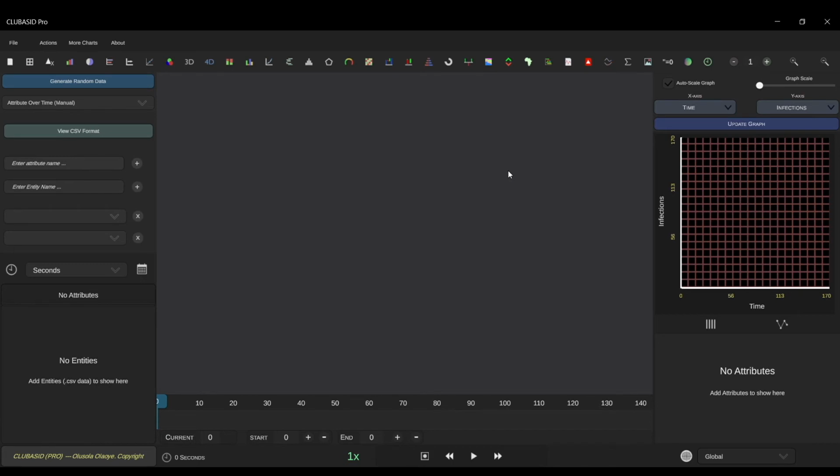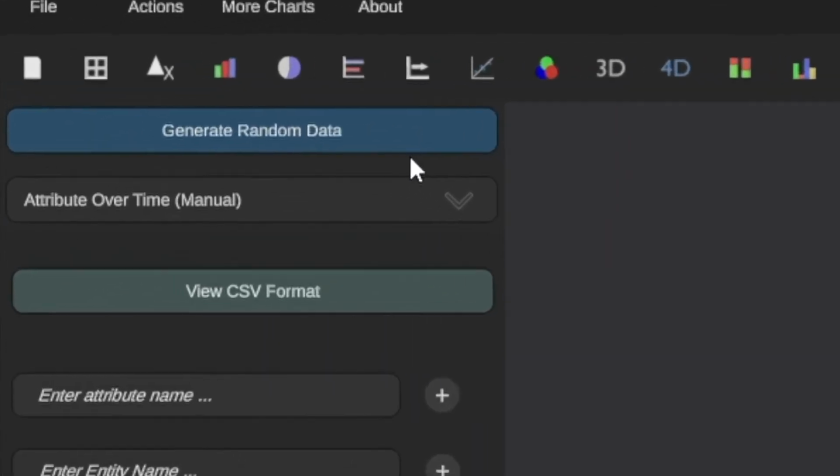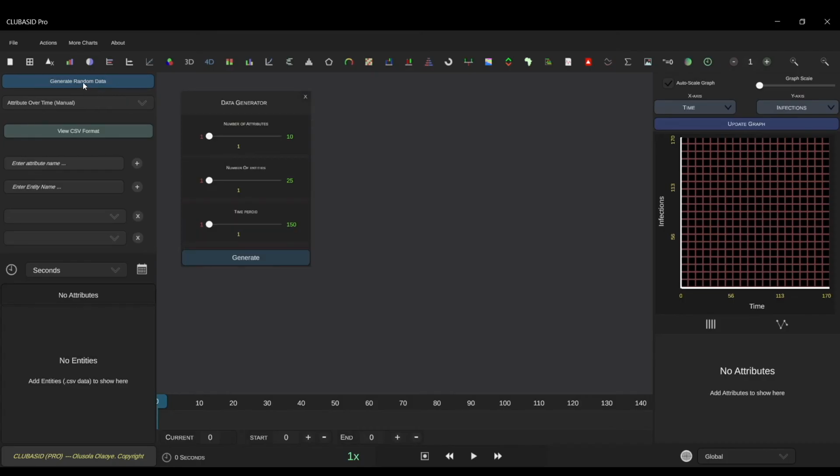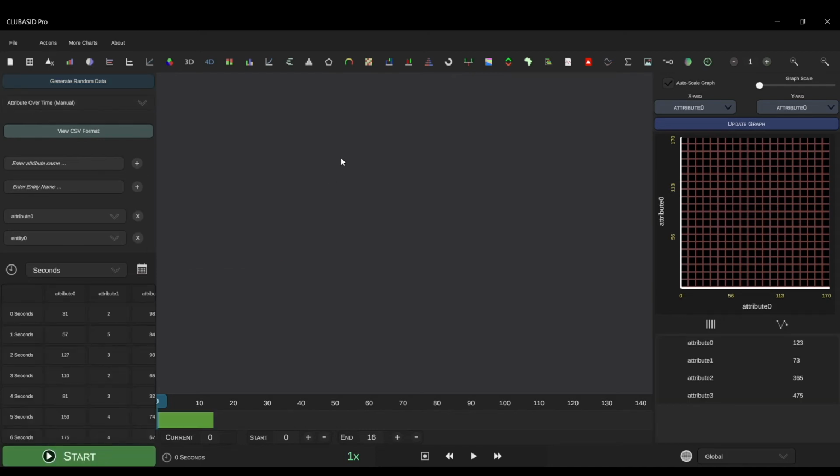In this lecture, we want to look at how to change colors in our charts. To demonstrate this, let us simply generate random data. You could import data if you want, but this would be an opportunity to see how to generate random data. Click on the Generate Random Data button here. Let us adjust for attributes, entities, and time. Then press Generate. So what has happened is that pseudo-random data has been generated for 3 entities with 4 attributes.